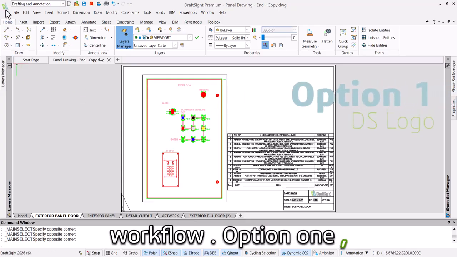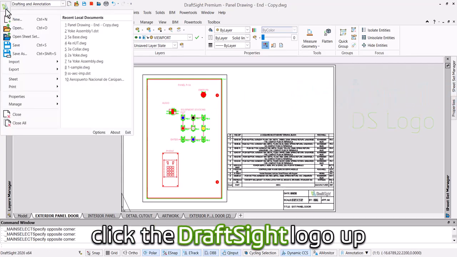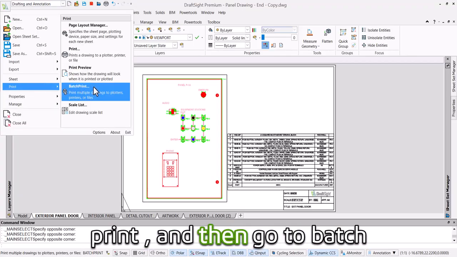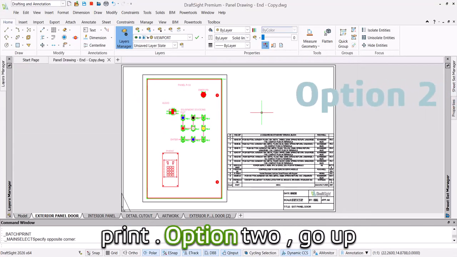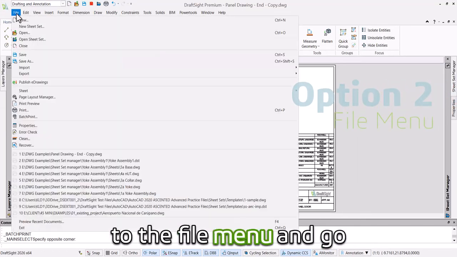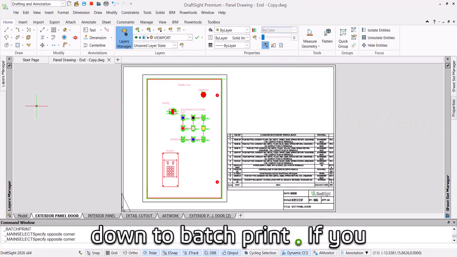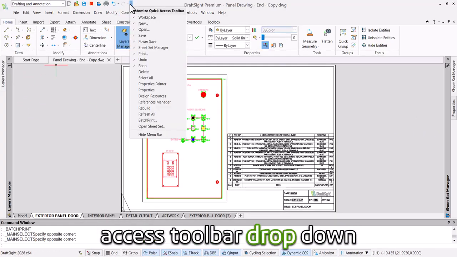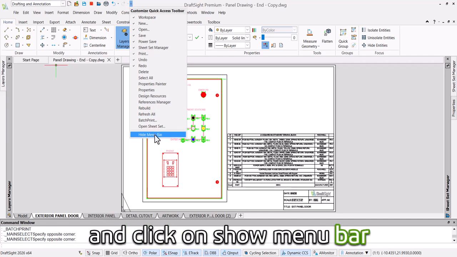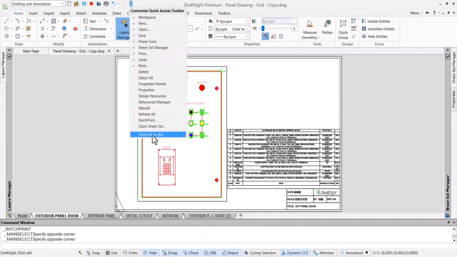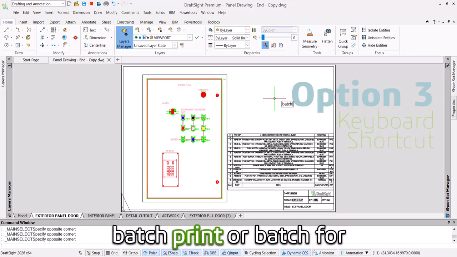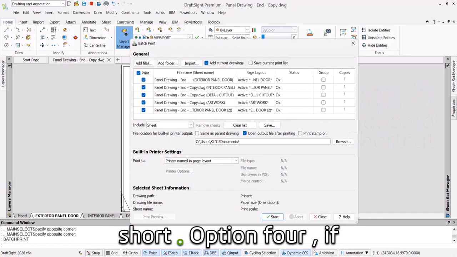Option 1, click the DraftSight logo up in the top left, select Print, and then go to Batch Print. Option 2, go up to the File menu and go down to Batch Print. If you don't see your File menu, go up to your Custom Quick Access Toolbar dropdown and click on Show Menu Bar. Option 3, just type in Batch Print, or Batch for short.